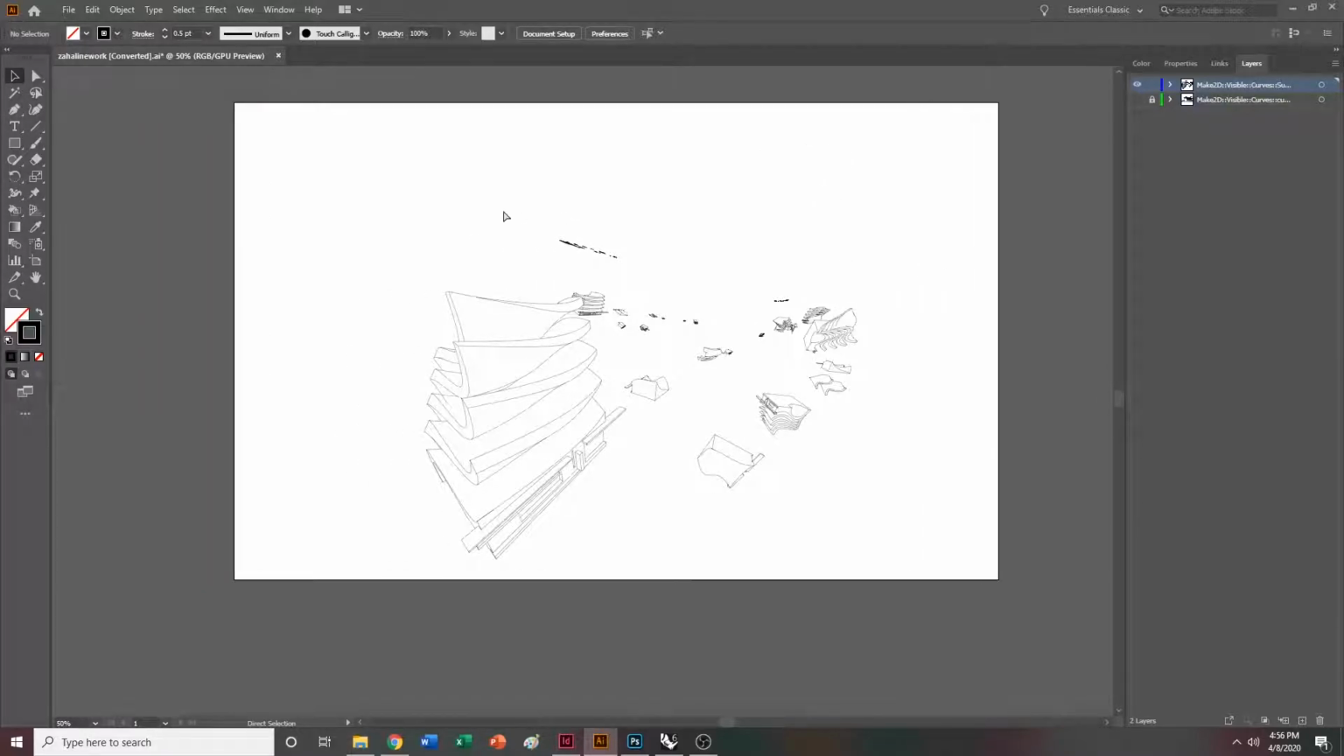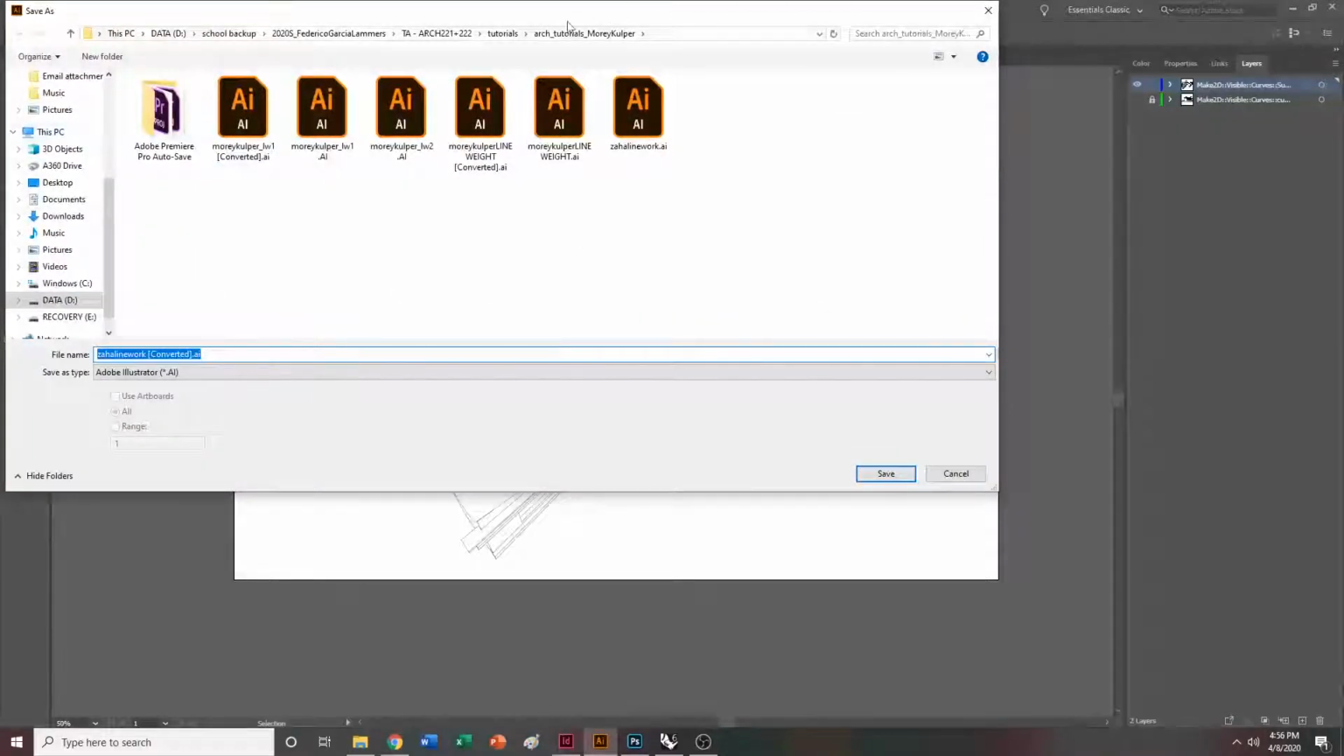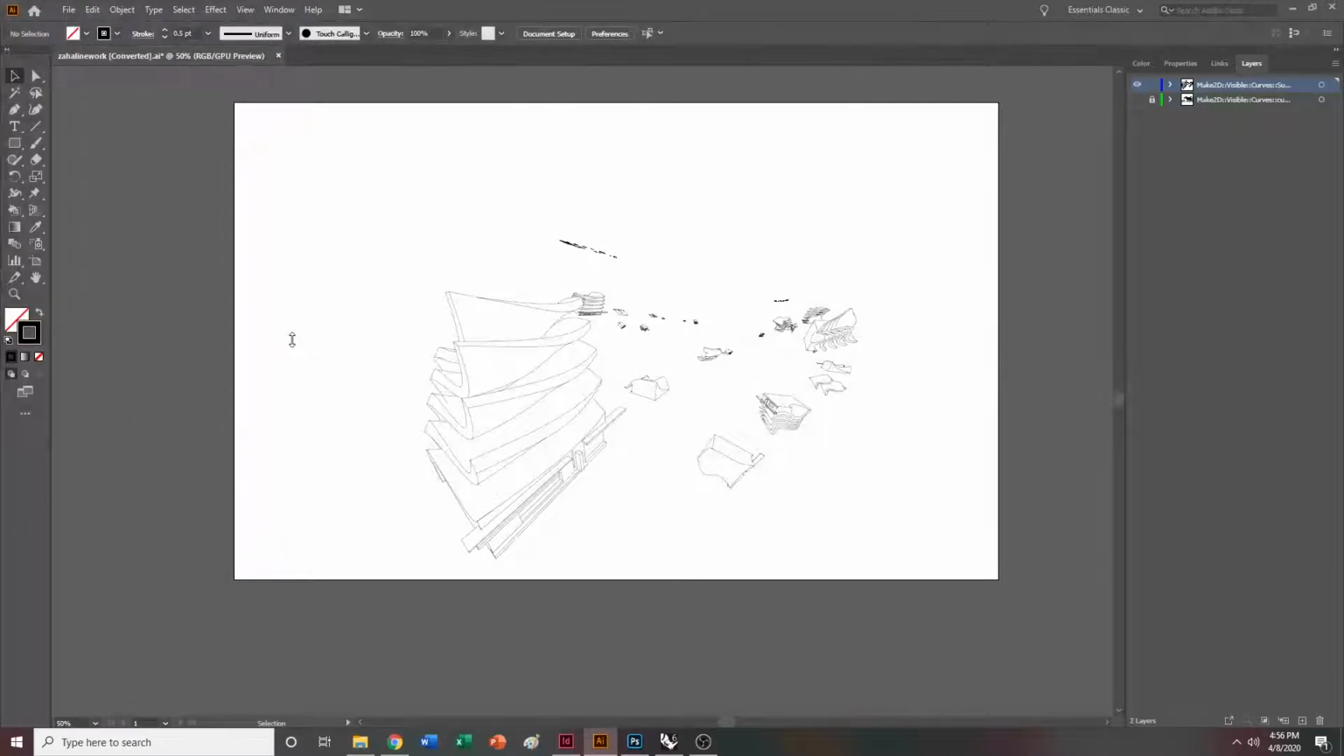Before I do what I'm about to do, I'm going to do File, Save. And when you open up a Rhino exported Illustrator file in Illustrator, it's going to have this little "converted" ending. I think that's fine. We'll save that and hit OK.